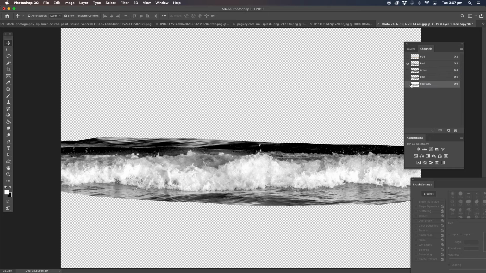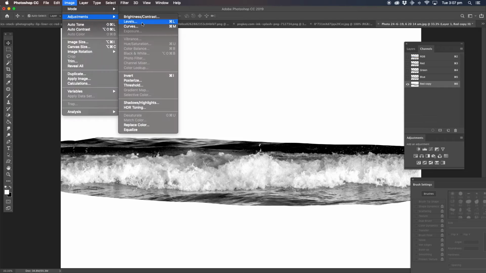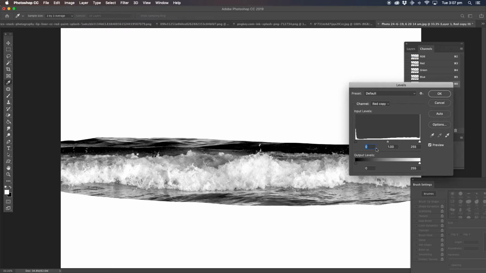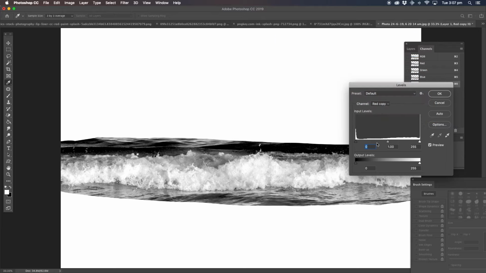Okay. So click on the copy on the bottom and get rid of the red one. Now, what we do, we go across to Image, Adjustments, and Levels. Now, with the levels, what we're doing basically here is really showing the difference between the black and the white. That's the contrast we want. We don't want anything in between. So all that water stuff you see here, we don't want that.